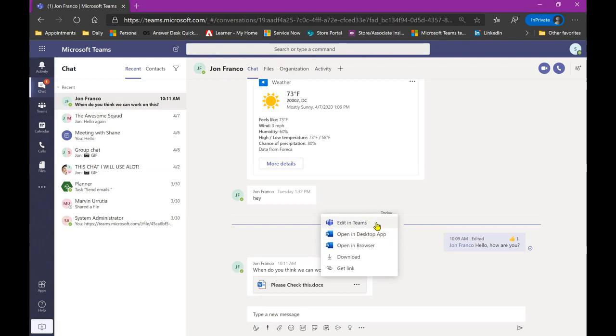I'm going to go ahead and just edit it in Teams. You can see right here, it says download. That's not necessarily recommended all the time, because if you download it, that will create a copy of the file, and then you get back into version confusion.